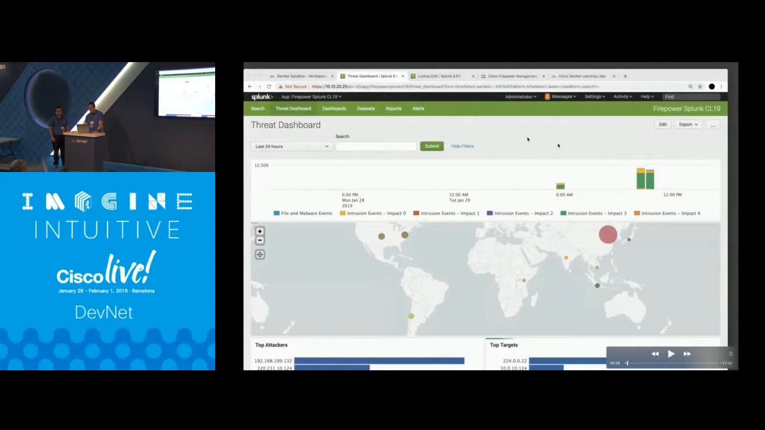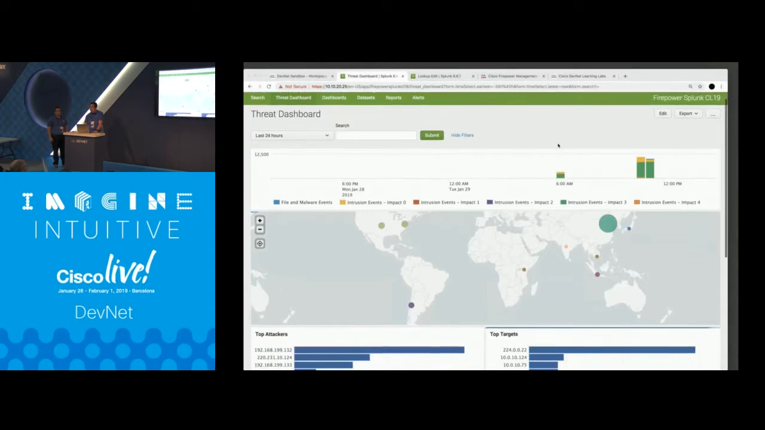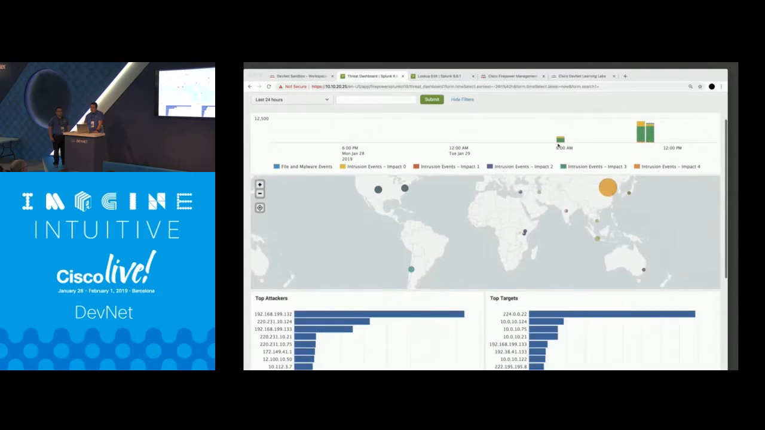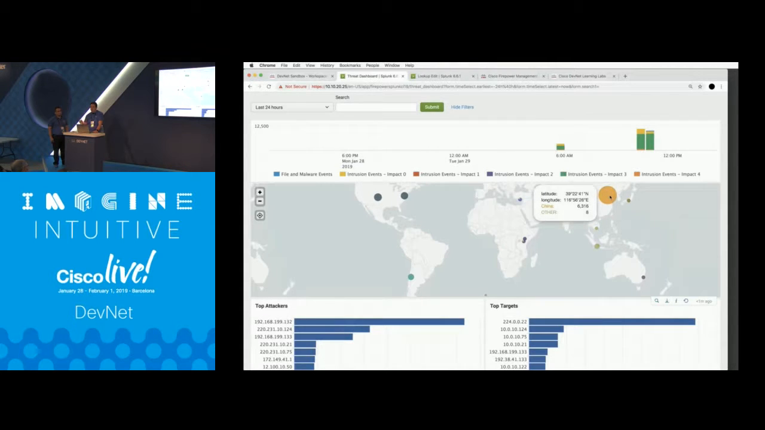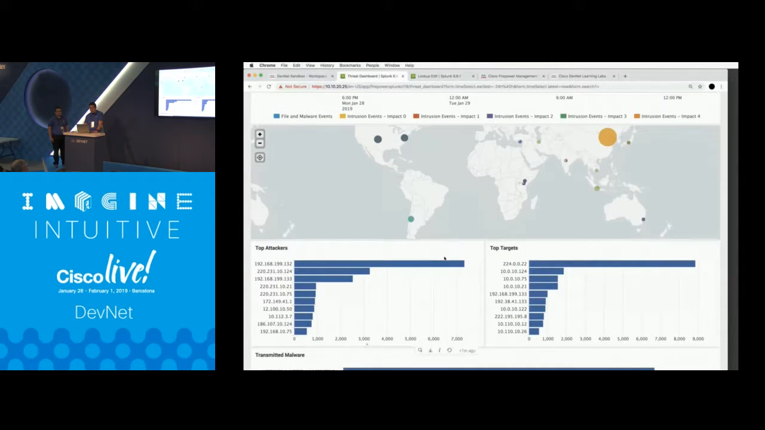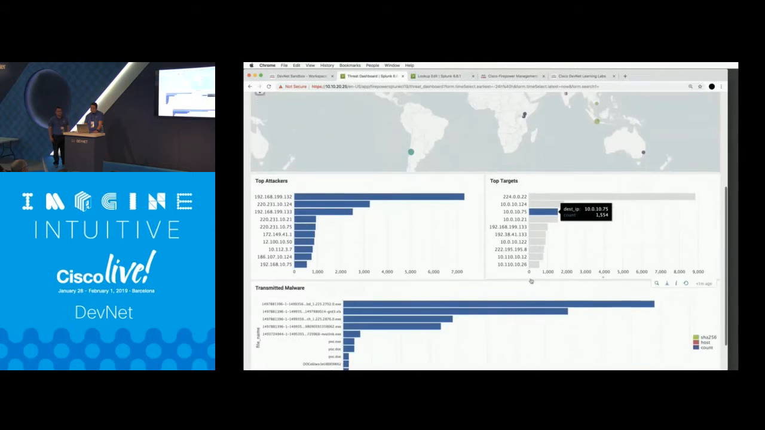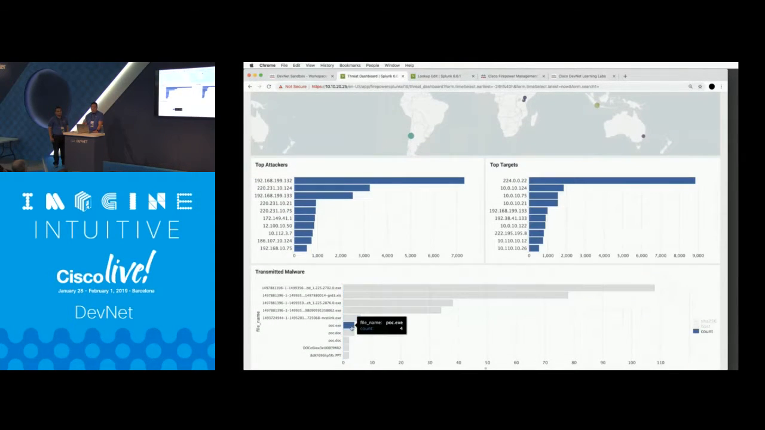Okay, so here we have a Splunk app that includes a visualization on the top of the events occurring over time. It's a stacked bar graph. The next visualization below that is a cluster map that includes all of the events occurring across the globe, where they're originating from. We have top attackers, top targets, and then the transmitted malware. Now this is a good start.